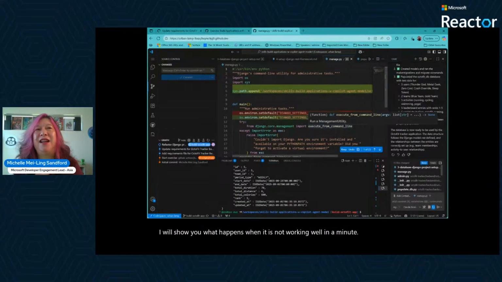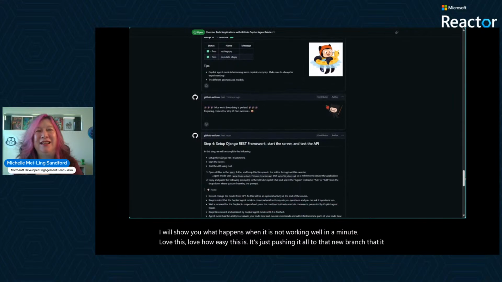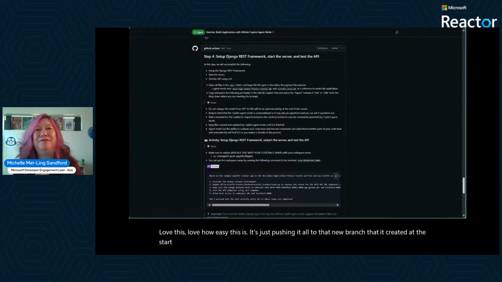Love this. Love how easy this is. It's just pushing it all to that new branch that it created at the start, and then we will move forward.